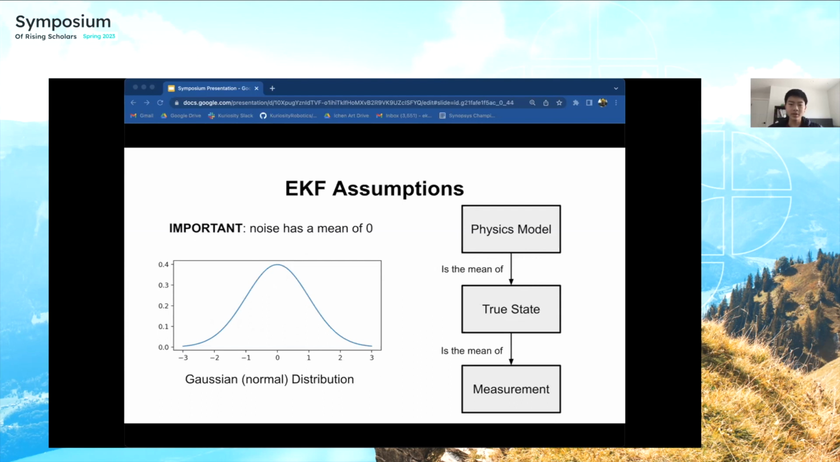But before diving more into how the EKF actually works, we first need to talk about the assumptions behind an EKF. In the EKF, all random noise is Gaussian, meaning it follows a normal distribution, and random noise also has a mean of 0. The true state model is assumed to be equal to the physics state model with added noise to it. And the measurement is assumed to be the true state with added noise. And this means that the physics model is essentially the mean of the true state, which is the mean of the measurement.